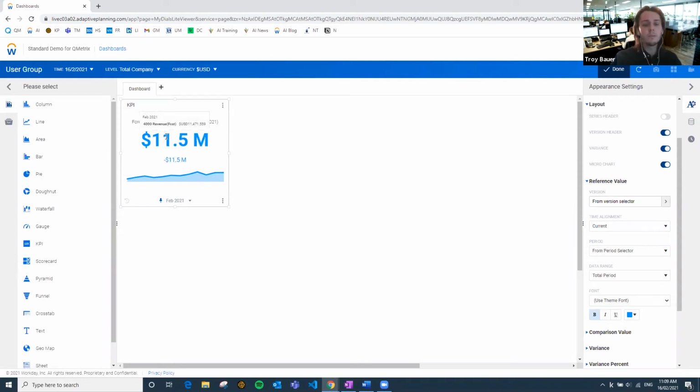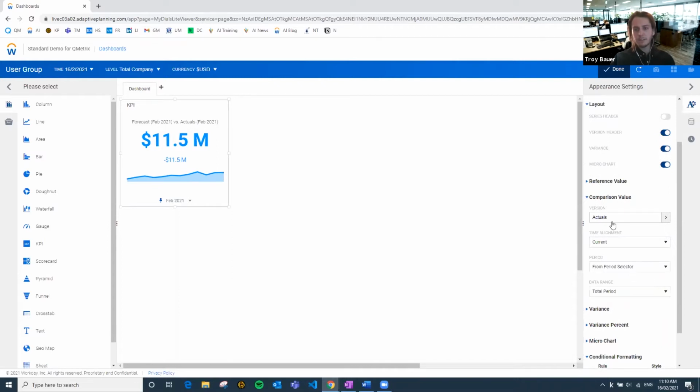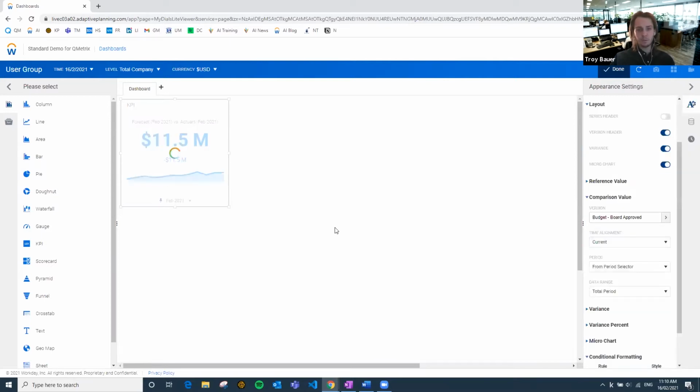Second, below this 11.5 mil here, we've got some variances that it's going to use. So basically it's going to compare our reference value to what's called a comparison value. So if we collapse this reference and open up comparison on the right hand side, we've got our version here is actuals. As I touched on at the start, we're going to do a forecast v budget. So I'm going to be changing this version to our budget. I can click on that and find my budget version. It's under our current year folder here, budget v board approved.